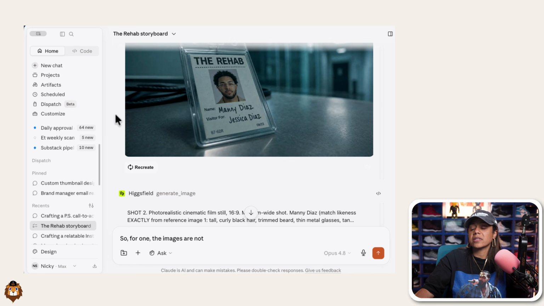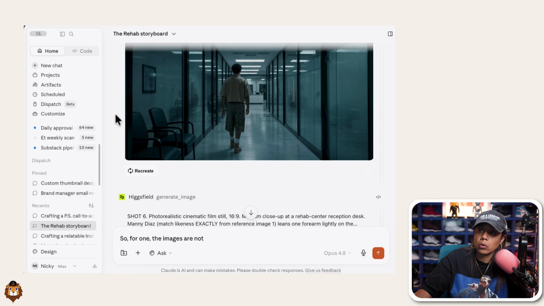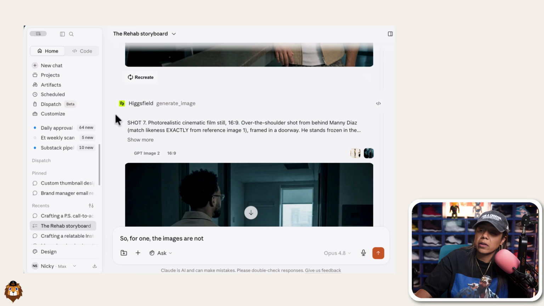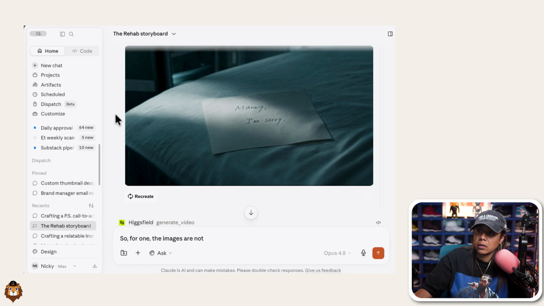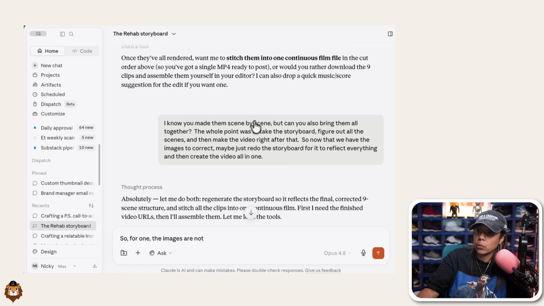So now we're in the process of making each of the images that we're going to want and tweaking whatever we don't like. Now, if we were to do this in the regular chat of Claude, it would just make the images and then constantly ask for your approval. Now that these images are great, it's going to also create the video as well.